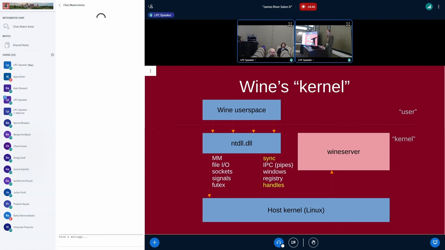And some parts of the kernel deal with state that is shared across multiple processes. For that, we have the Wine server, which is another user mode process, but it implements a lot of the things that a kernel would. Anytime you have cross-process state that needs to be managed, the Wine server gets involved. Anything that would be a system call then becomes an RPC request to the server process. And one of these things is synchronization primitives.